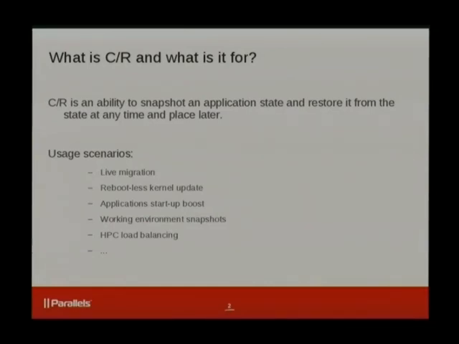It sounds pretty simple, and such an ability is a core technology for a variety of usage scenarios. For example, it can be used for application live migration. You take an application on one machine, checkpoint it, copy the files to some other box, and restore it there, and it continues running as if nothing has happened, with just a small delay in operation.